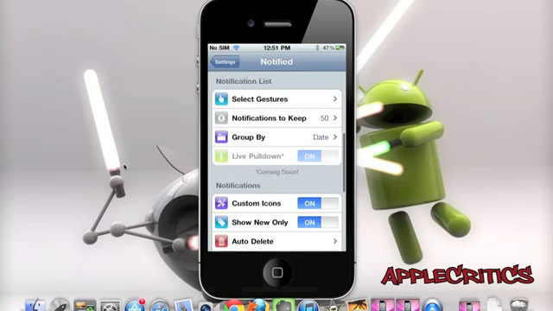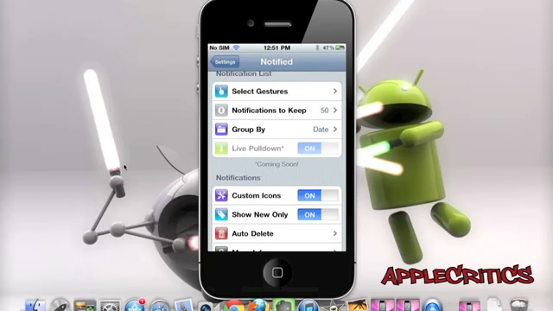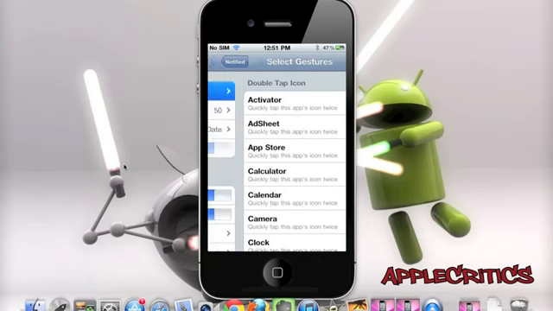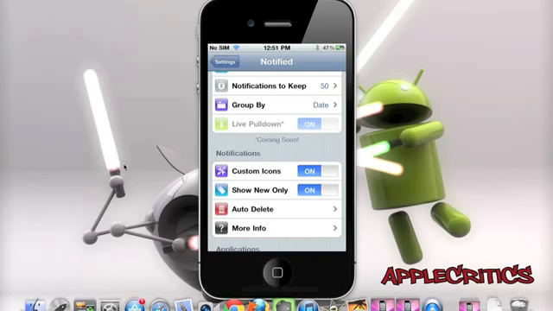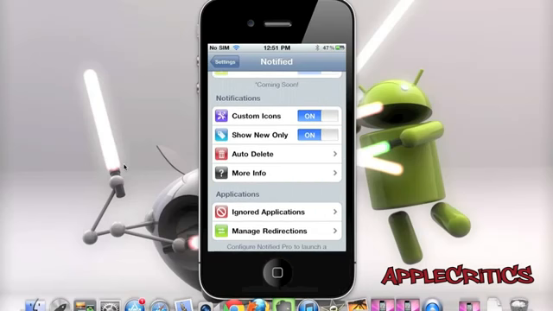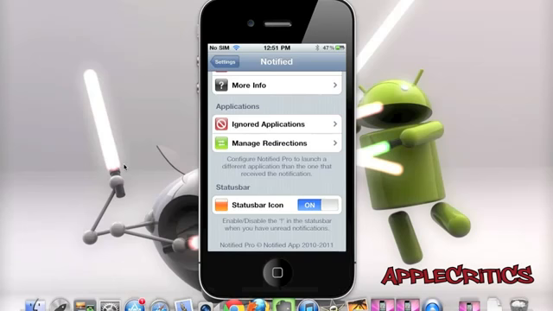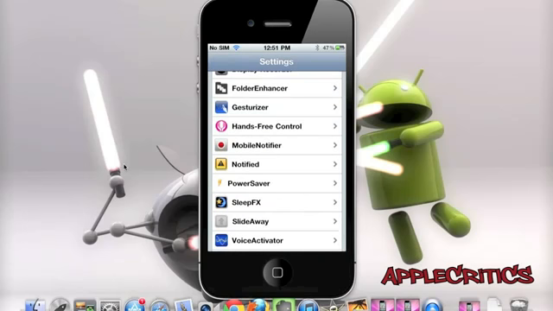And you also do have many more features, including select gestures for it. There's notifications to keep, group by, custom icons, ignored applications, manage redirection, status bar icon. There's much more to this notification Cydia tweak, and it is very useful at the same time when you're using it. And this basically is a complete overhaul of Apple's alert-based notifications, and it just implements it in the simplest way possible, and it makes it look like it is standard and stock on the iOS.